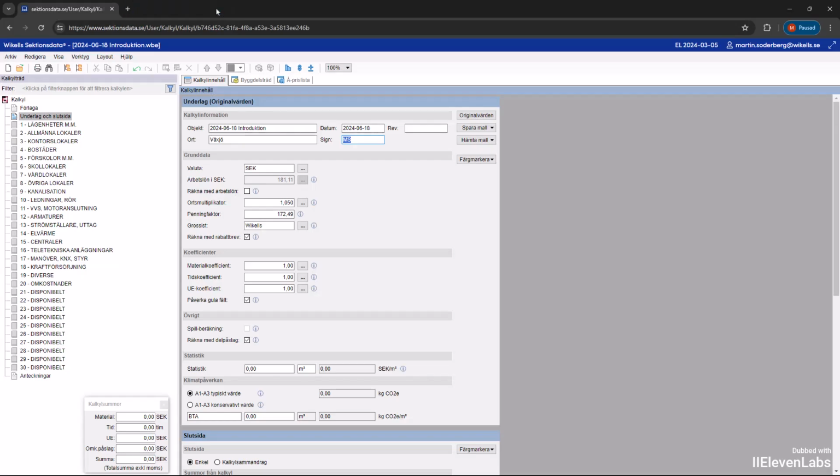If we look at the program's layout, we have something we call a calculation tree here on the left side. This is where you add things as you build your calculation. If it's not here, it's not in the spreadsheet.